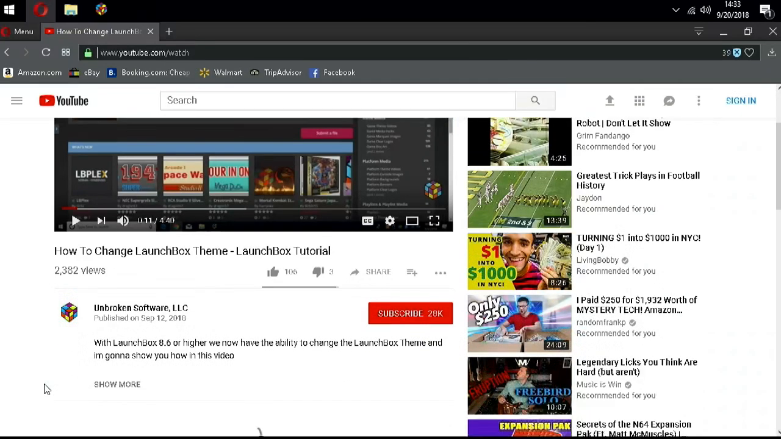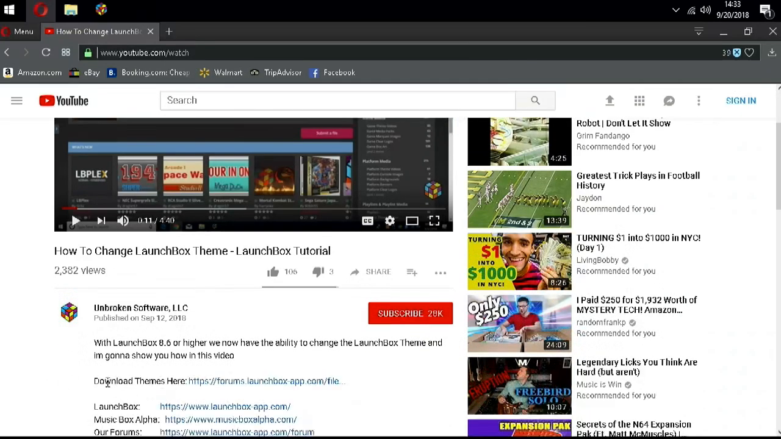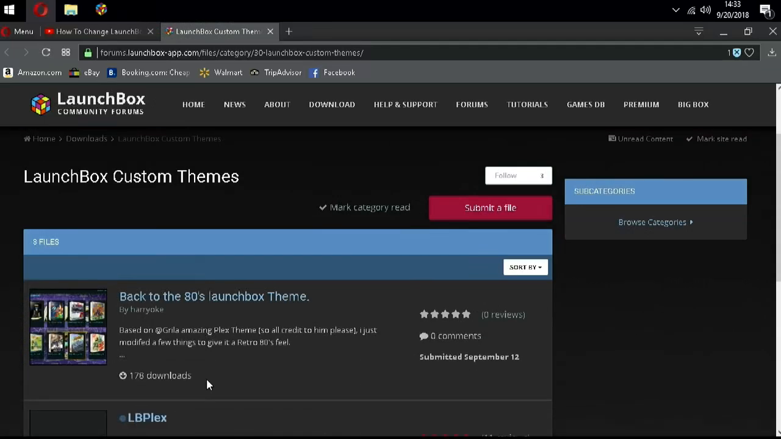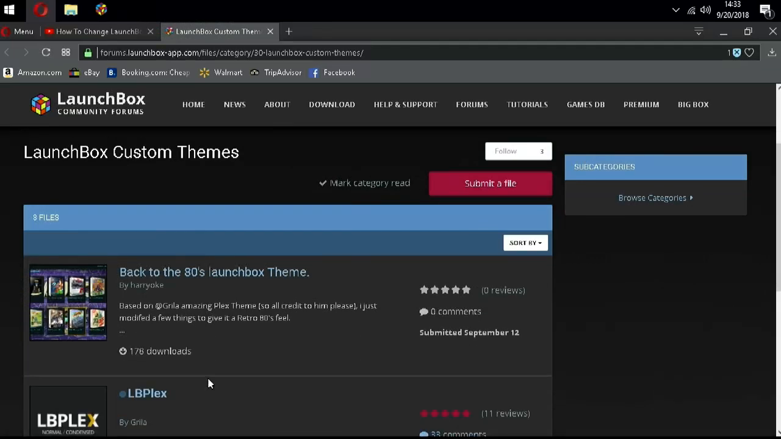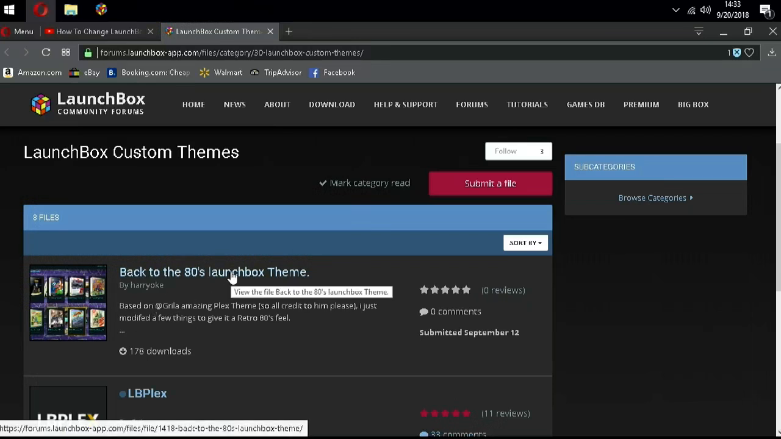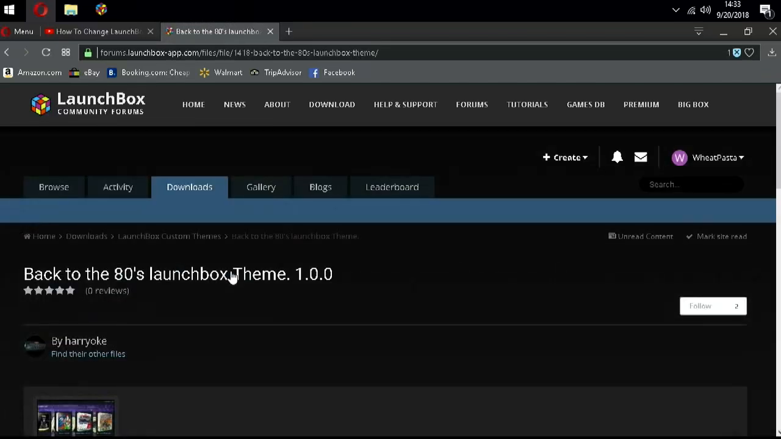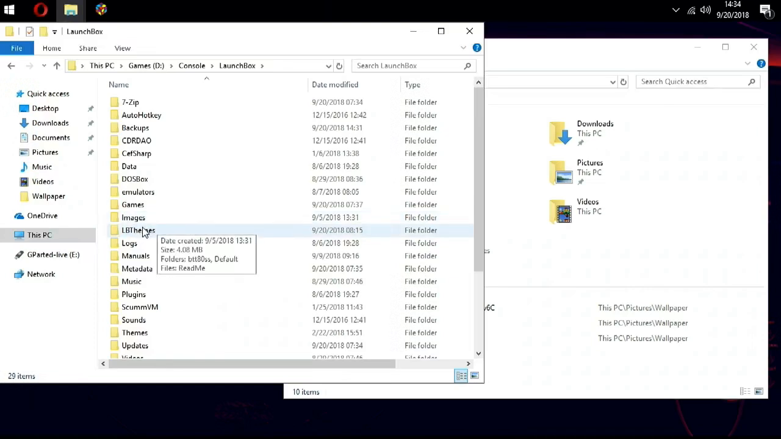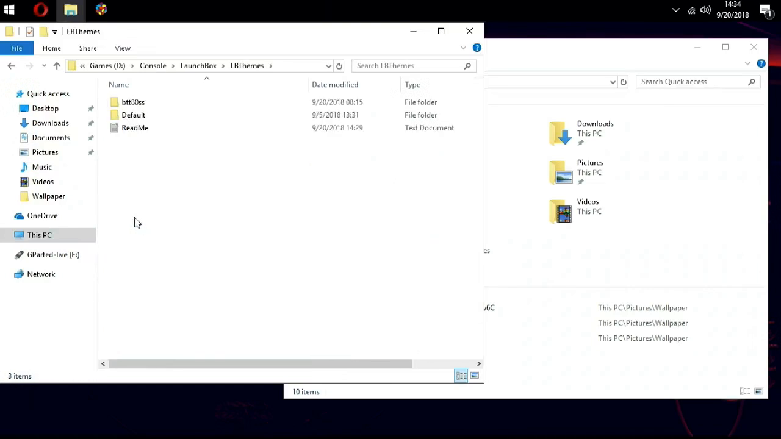We can use the link in the description of their video to take a look at the themes currently available at the moment. To be able to use these, again, you will first need a LaunchBox Premium license, and then to be able to download the themes, you will also need to register at the LaunchBox community forums. Once we are all set and have a theme downloaded, we will need to navigate to our LaunchBox install directory and then into the LB themes folder.